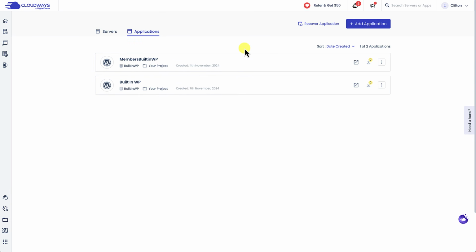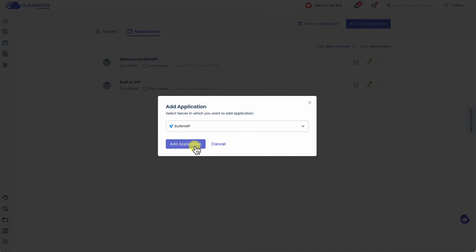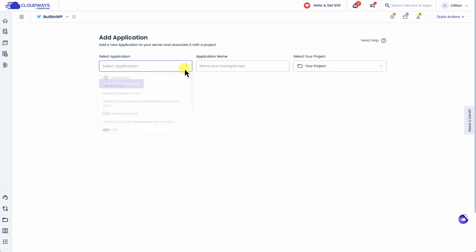So I'm going to go ahead and add a new WordPress install, just clicking on add application, and I'm going to select my server and click on add application. Then I'm going to select that I want to use WordPress. Now I could select that I want WordPress with WooCommerce, but I want to do everything step by step and I don't want to skip any steps. So I'm just going to say WordPress.